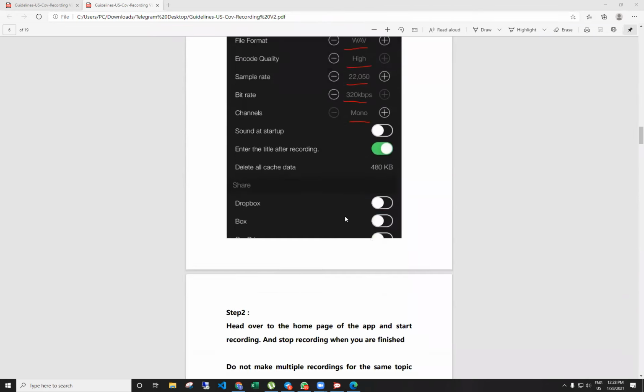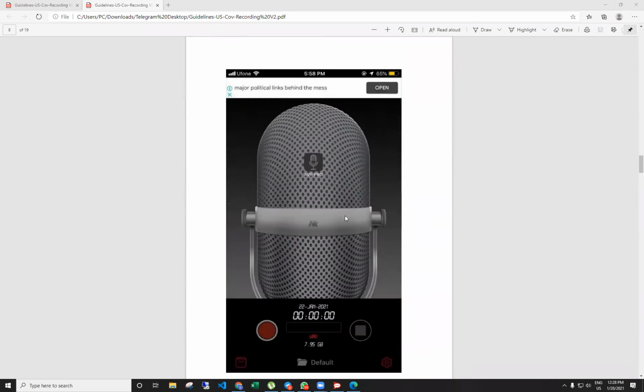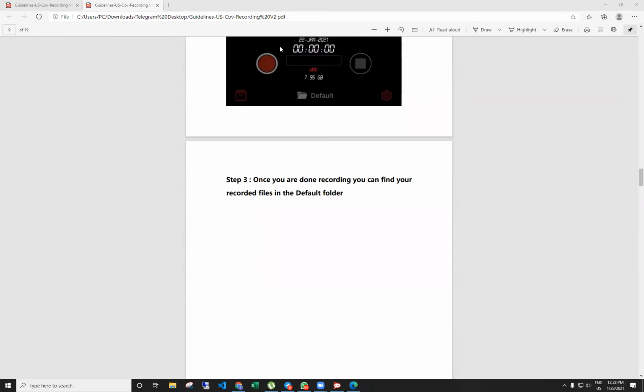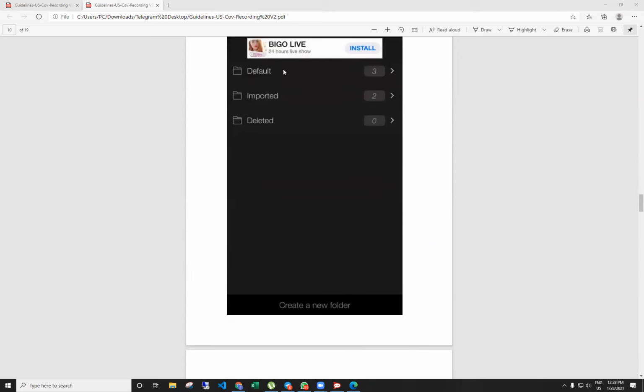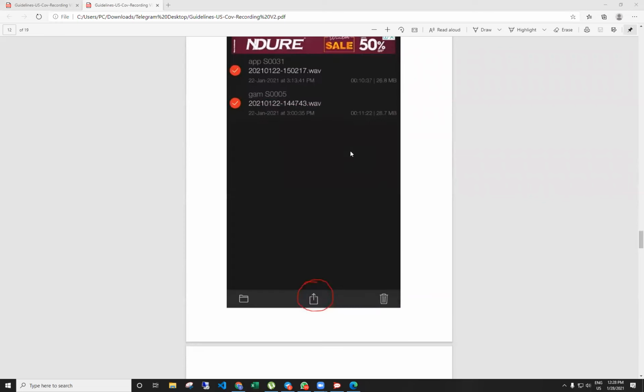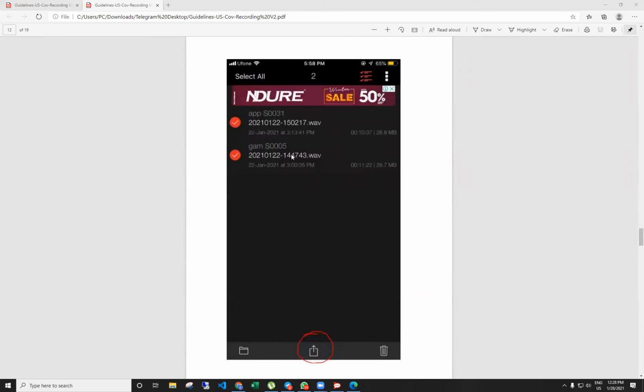Let me show you the exact steps of how you're going to access your recordings. Once you've pressed this button, it starts recording, and when you want to stop, you just stop it with this button. When they are done, you can find your recording in this default folder. You go into that, and you will see your recordings something like this. All right. So how you upload it, you just tap on this option, select these files, and then upload. You will find the option for Google Drive if you have the app downloaded on your phone.